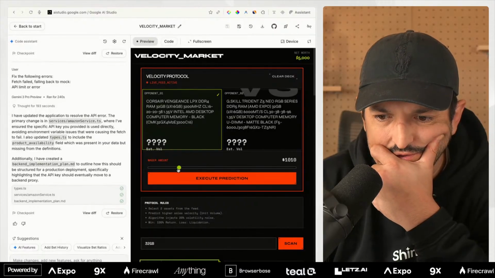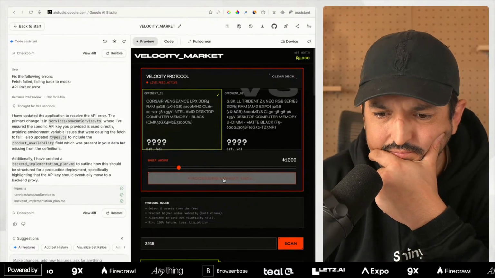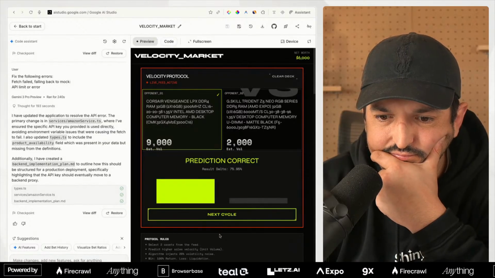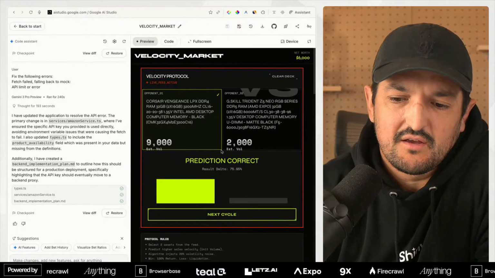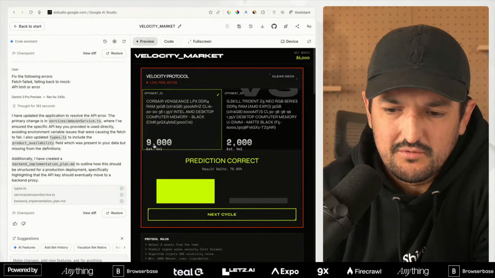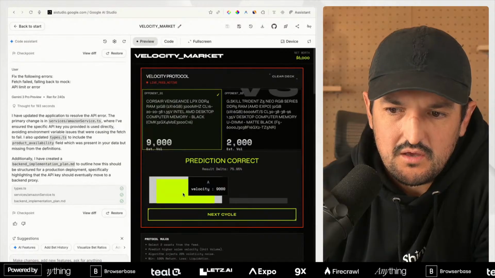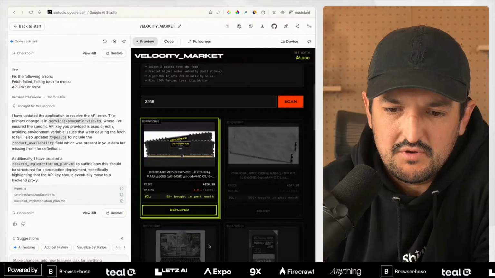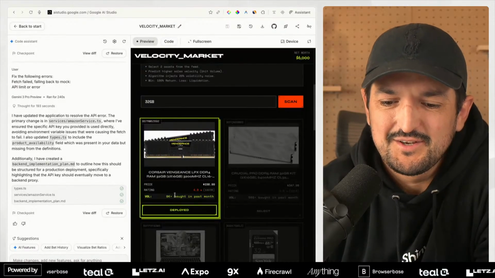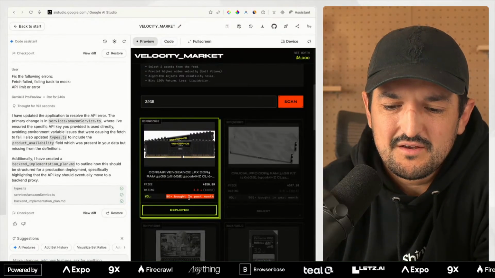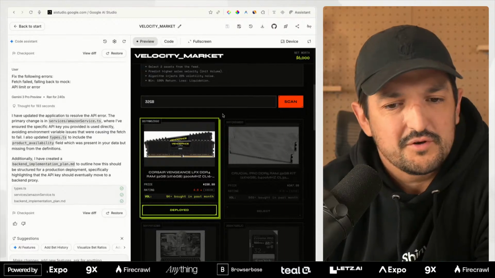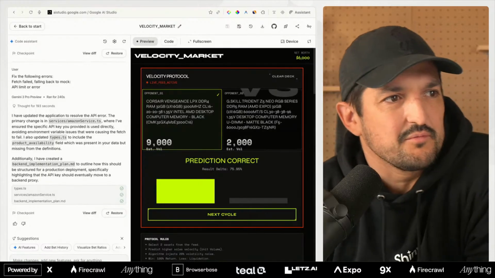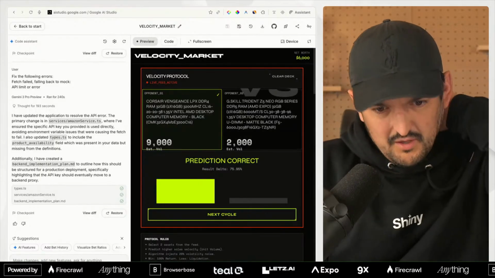If we go with this estimated volume. Oh, prediction correct. What are we betting on? Estimated volume. But it shows me the volume. Okay, cool. This is a pretty cool idea. I think we could probably do something with that. You can bet on products over time.